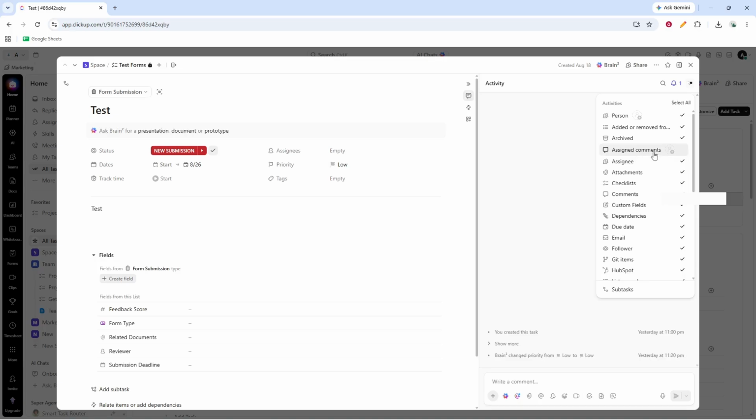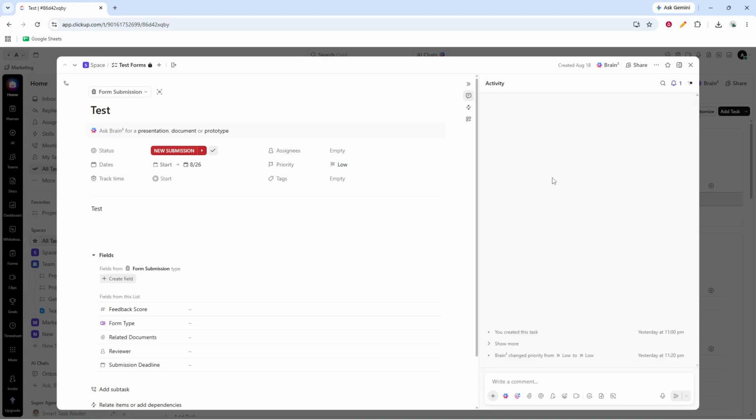That's all it takes to check task activity in ClickUp. Once you know where the activity panel is and how to search and filter it, reviewing task history becomes much faster and more organized.